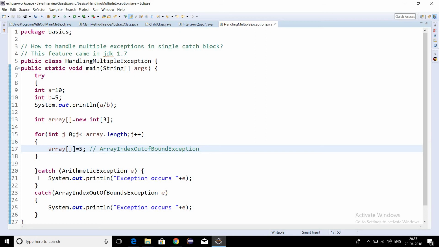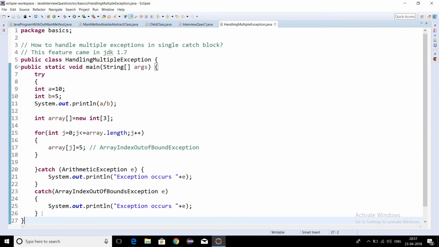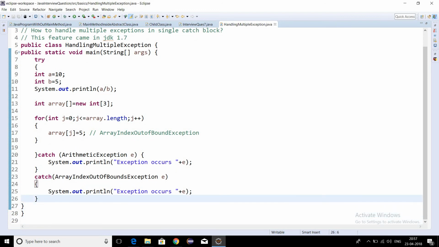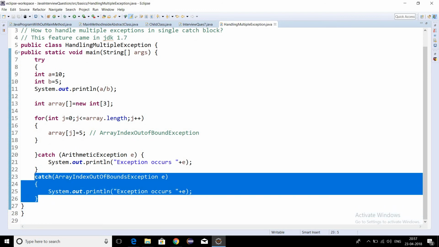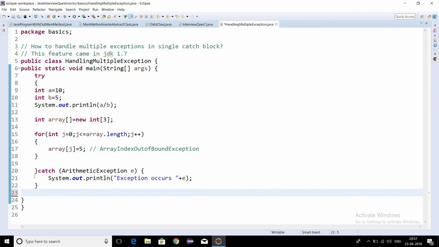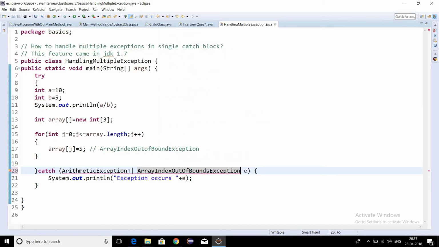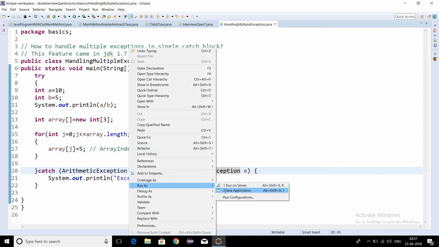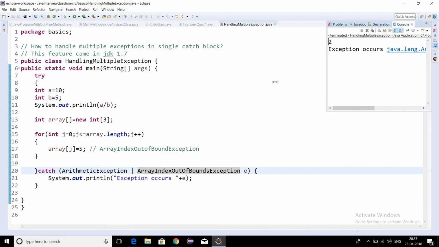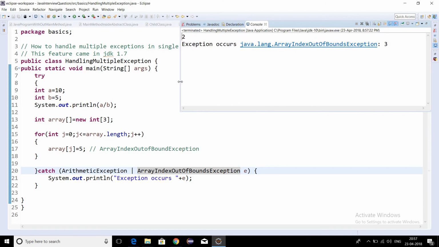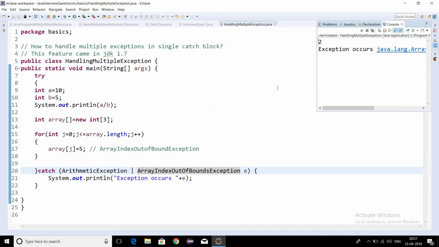Now, we as testers are a little bit lazy, so we don't want to create multiple catch blocks. We can handle these exceptions in a single catch block. If I run this, we should get the same exception. So it means in a single catch block we are able to handle multiple exceptions.